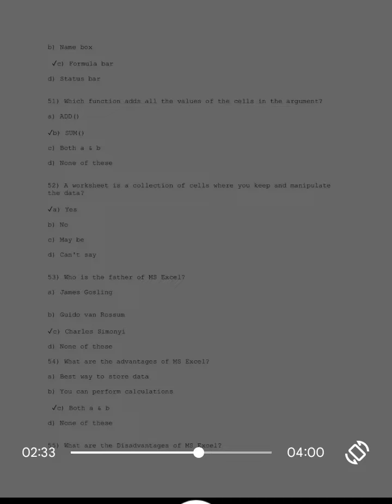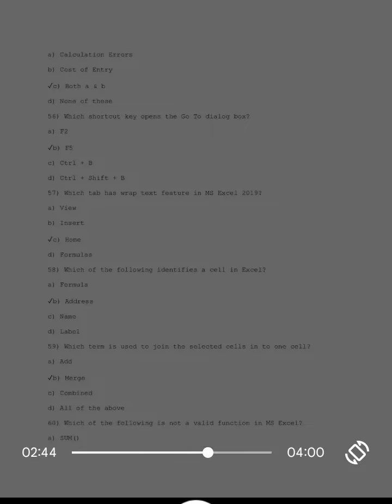Next question, what are the disadvantages of MS Excel? Calculation error, cost of entry, both, none of these. The disadvantage of MS Excel is calculation error and cost of entry, both. So correct answer will be C.